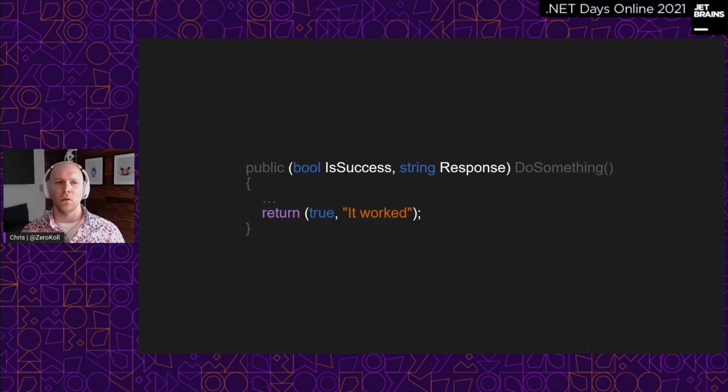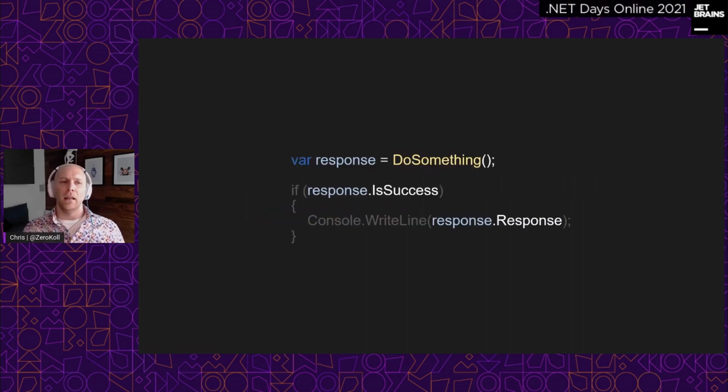C# value tuples are much cooler because they look kind of the same, but instead of saying just bool, string, you actually give them a name. So it's going to be a bool isSuccess, and a string response. And then you return it like you did before, just parentheses with true and the string, and it works. When you call it, the compiler magically creates a response object for you, which has an IsSuccess and Response property on it. So you get proper typing. You can type dot, and it tells you what's being returned. It is awesome.